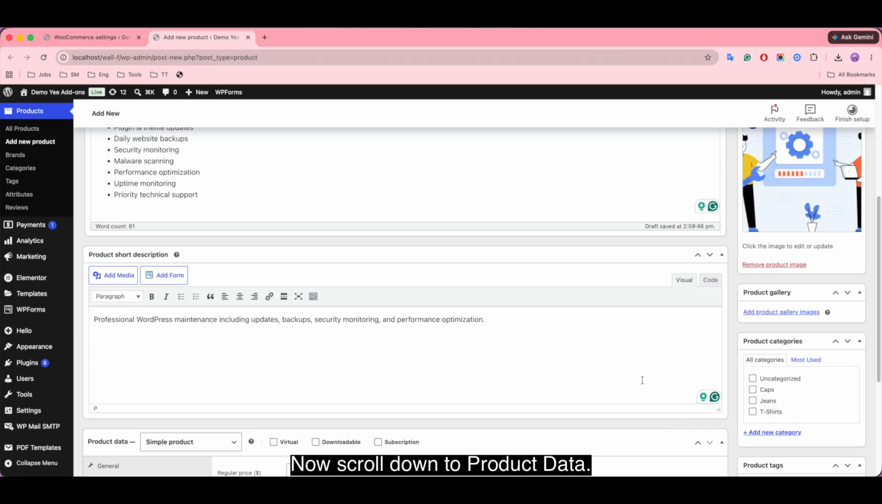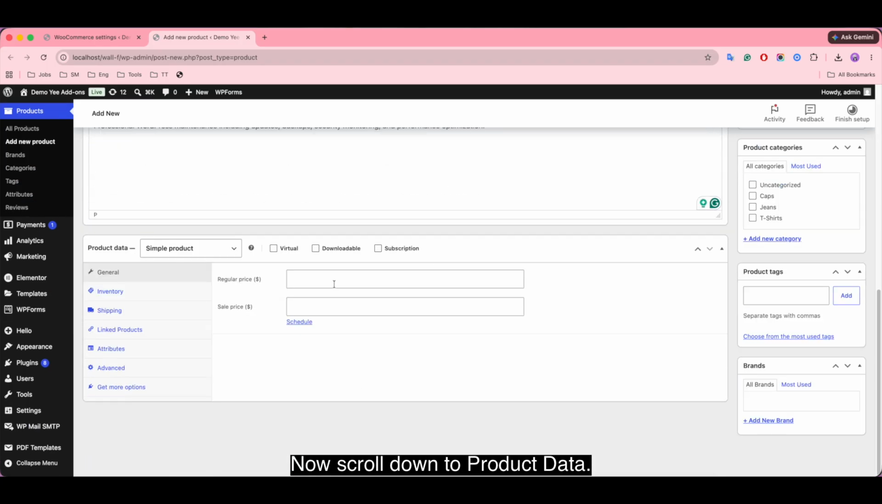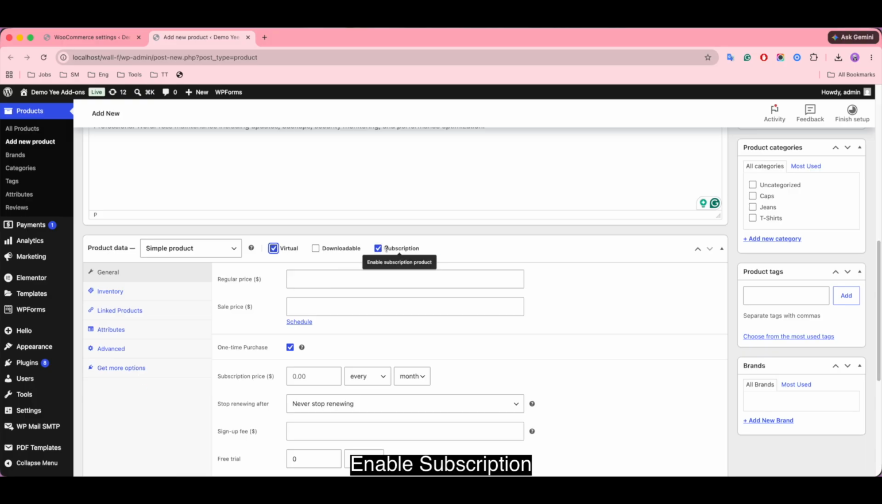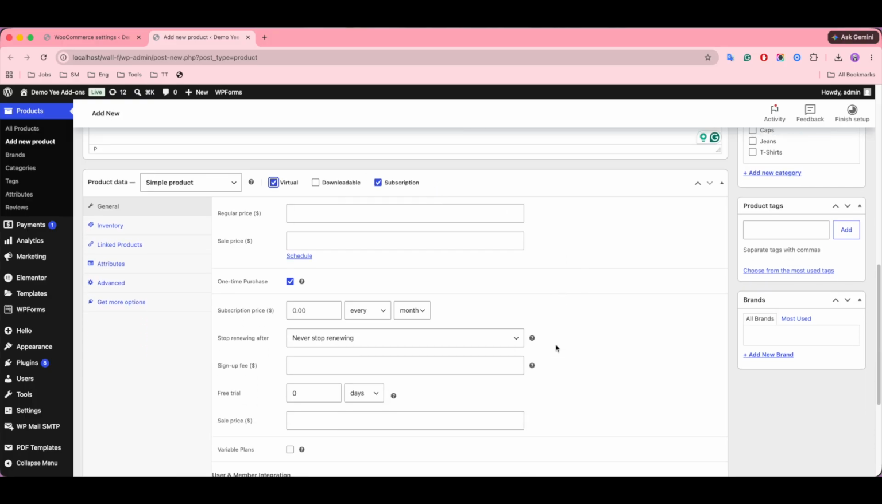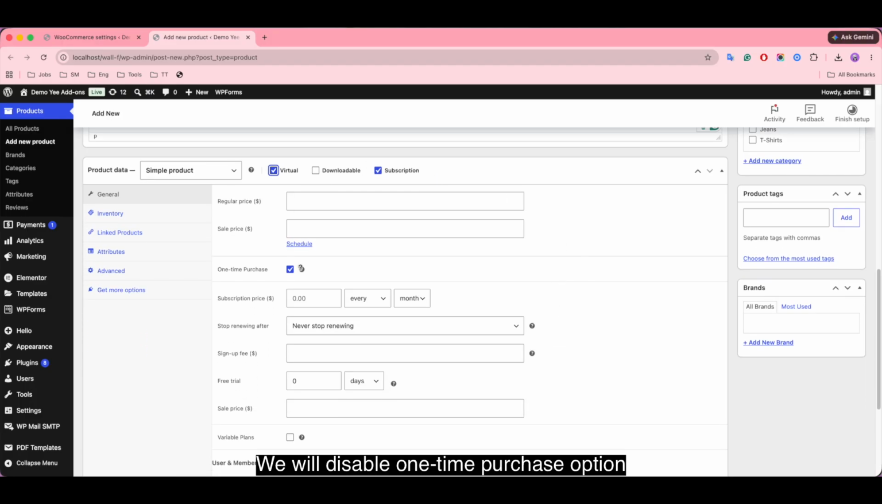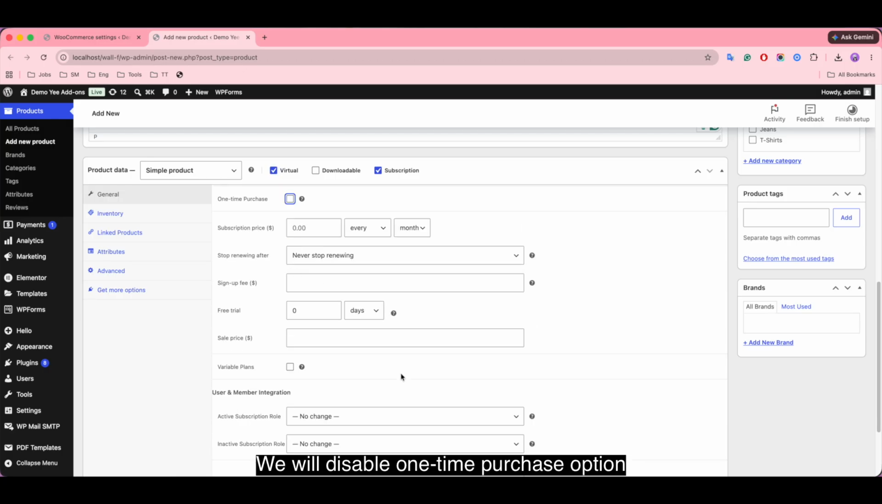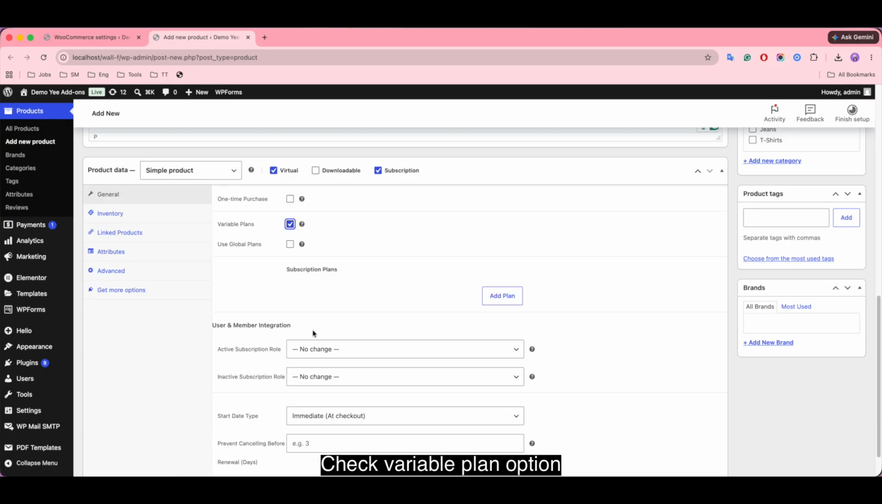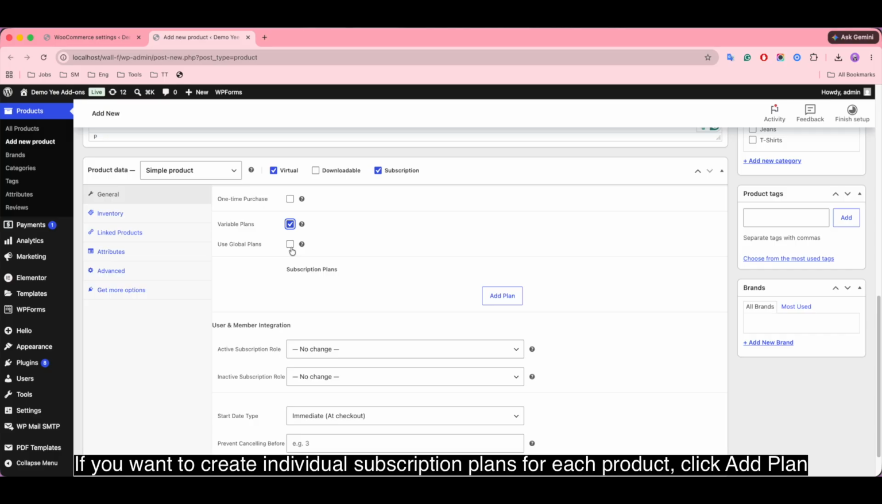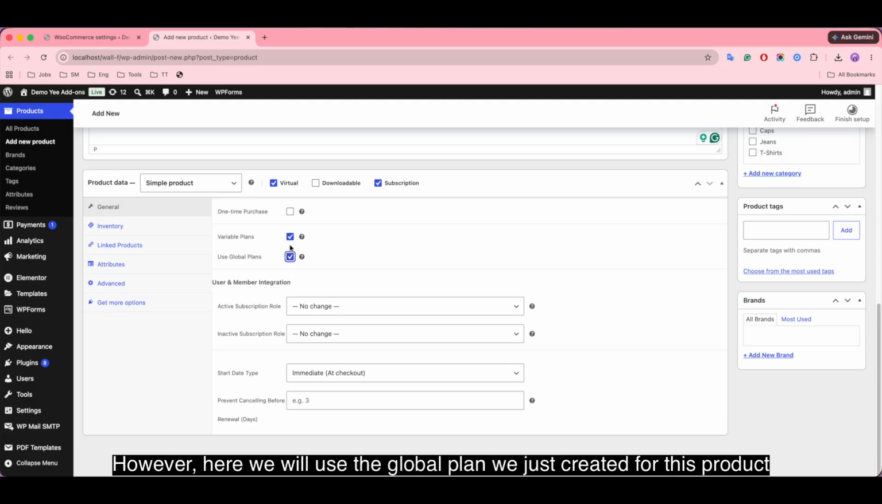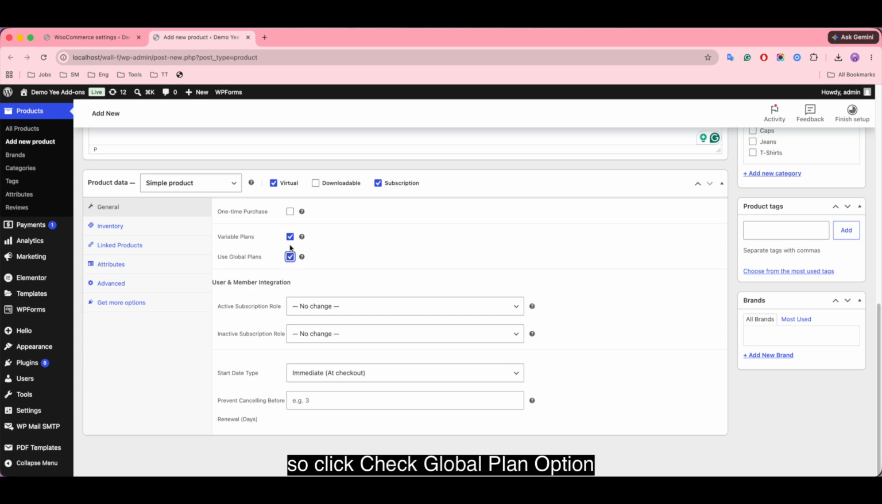Now scroll down to Product Data. Enable Subscription. We will disable one-time purchase option. Check Variable Plan option. If you want to create individual subscription plans for each product, click Add Plan. However, here we will use the global plan we just created for this product, so click Check Global Plan option.